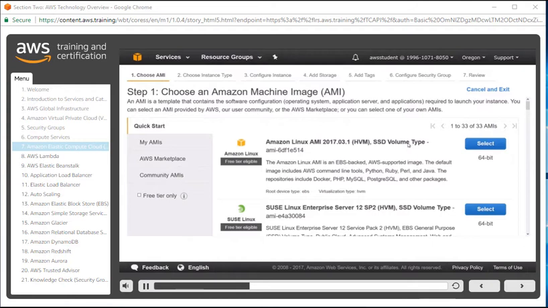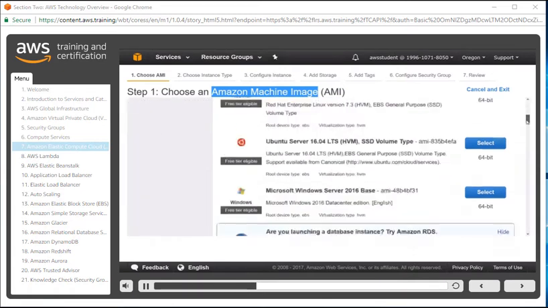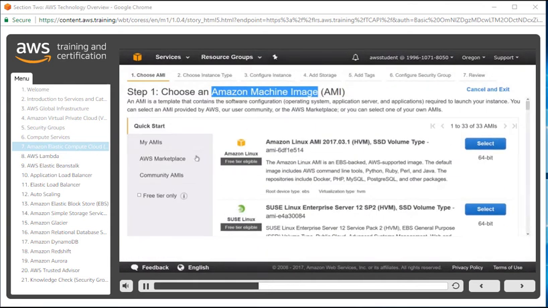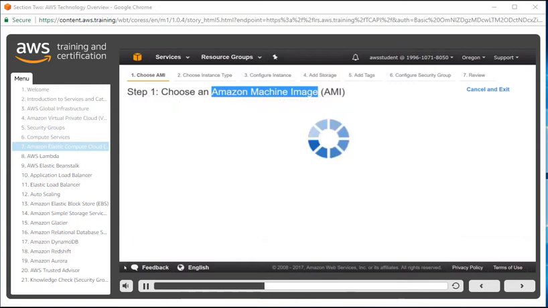The first selection criteria is the Amazon machine image, and that refers to the software load that will come with the instance once it's launched. Quick Start gives you a list of a variety of Linux and Windows servers. There's also a marketplace with third-party images, and My AMIs in case you've built some of your own. We're going to select the Amazon Linux AMI.